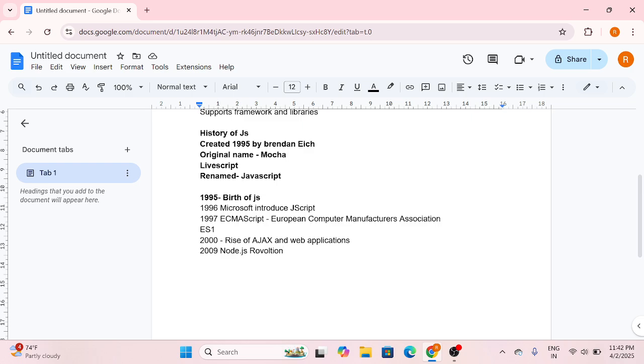In 2015, ES6 was released, also called ECMAScript 2015. It was a major update with let and const, arrow functions, promises, and classes. Modern JavaScript began to take shape.